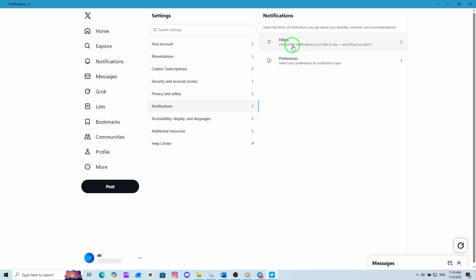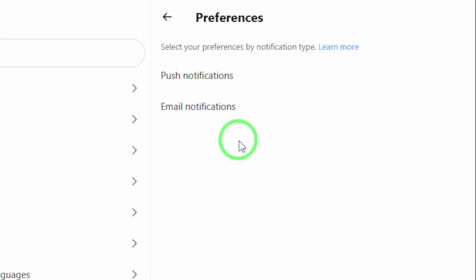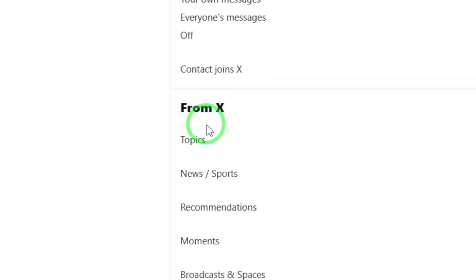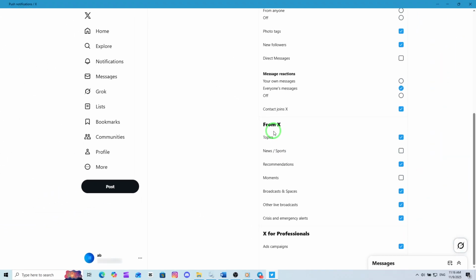Next, select Push Notifications. Under this section, there's a category called From X. This is where the most important part happens. You'll see various types of updates you can choose from. Find news and sports on the list and make sure both boxes are checked.